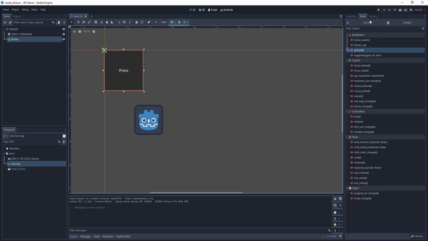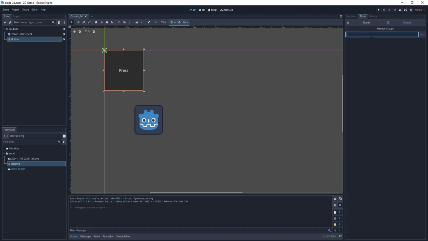We should also note that these options exist under the Signals section, which has two windows inside it. The first window is the Signals window. Let's talk about the second window, the Group window. This window allows us to create groups and add them to one or many nodes.